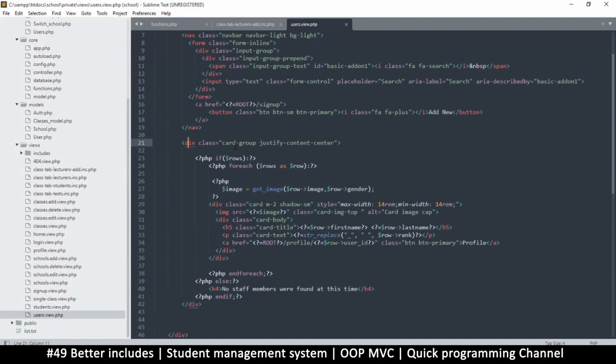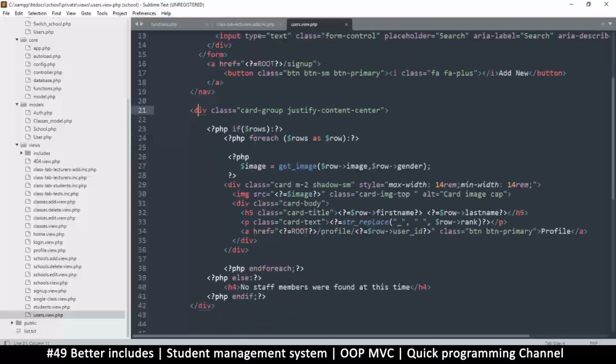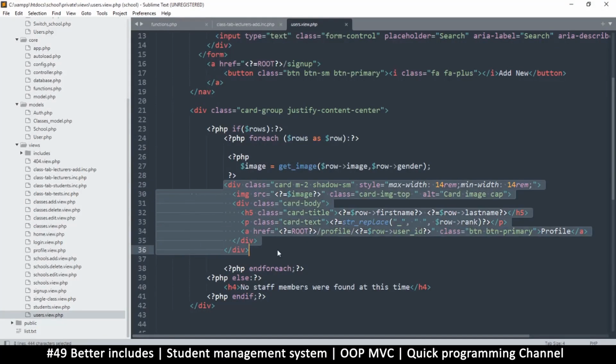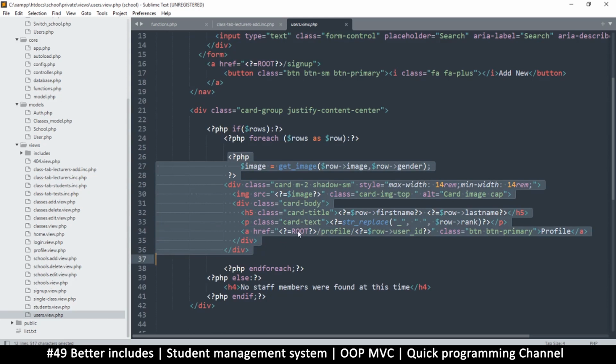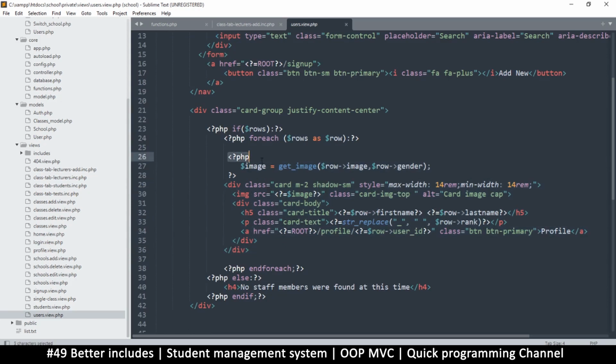Wait, that's not the card. Okay, so the card is right here. So inside the for each loop, this is one card right there. So this includes this segment here. So I want to be able to replicate this.